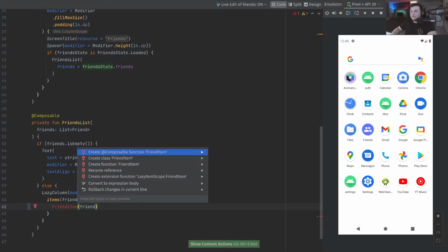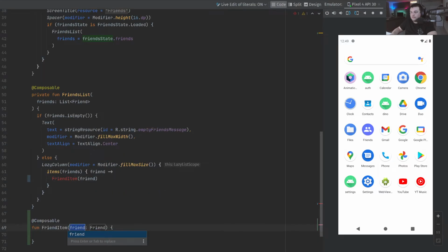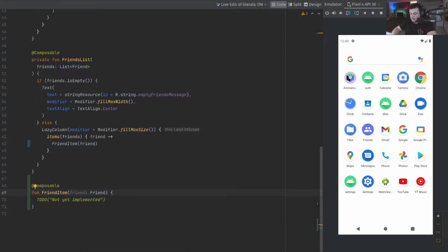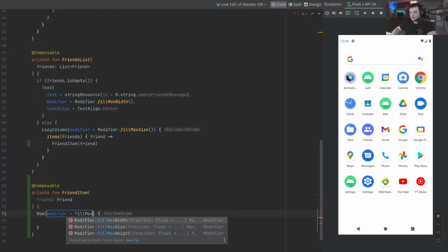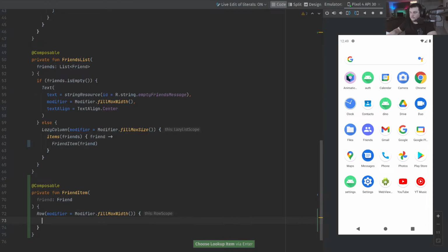So then we are gonna be working on this composable, create a composable that will take friend, and here make it private because it's used in this screen only. It's gonna take friend, and then let's see. So how are we gonna be representing this? I think on the left side it's gonna be a row. Modifier equals fill max width.